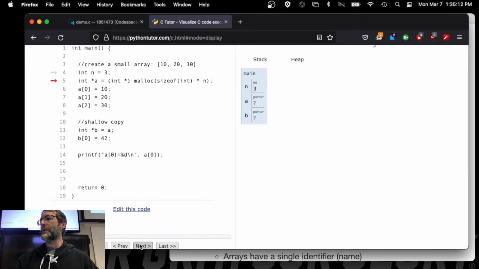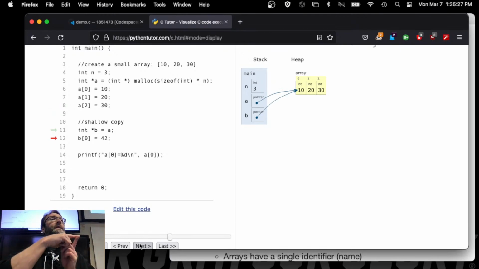So we've set up the integer array here. A is now pointing to an array of size 3. We fill it up with 10, 20, and 30. Now we make pointer B point to the same thing. See, they're pointing to the same thing, there's only one array here.